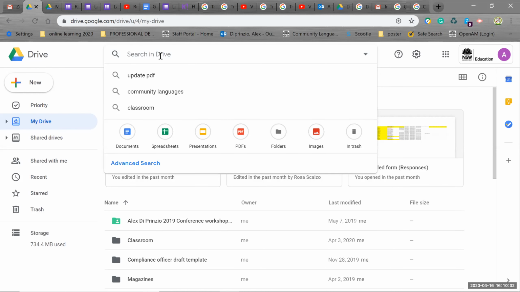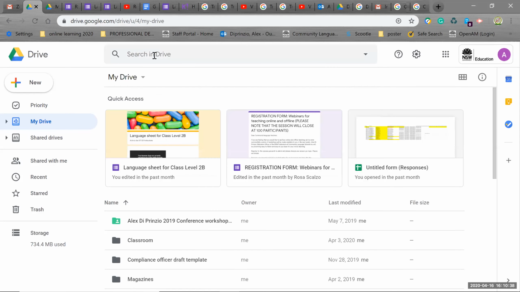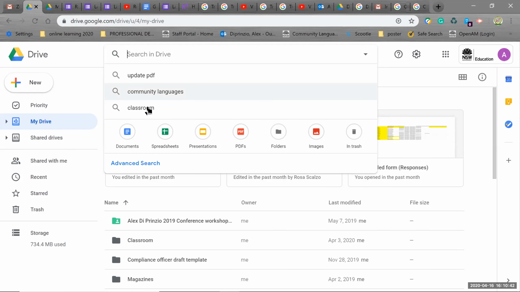All right, if I click Google Drive, search in Drive rather, you can see that there's something there already. So it comes up with some elements that I've already got. Now, I can't find my form, all right? Now, I'm going to create one. New, okay?